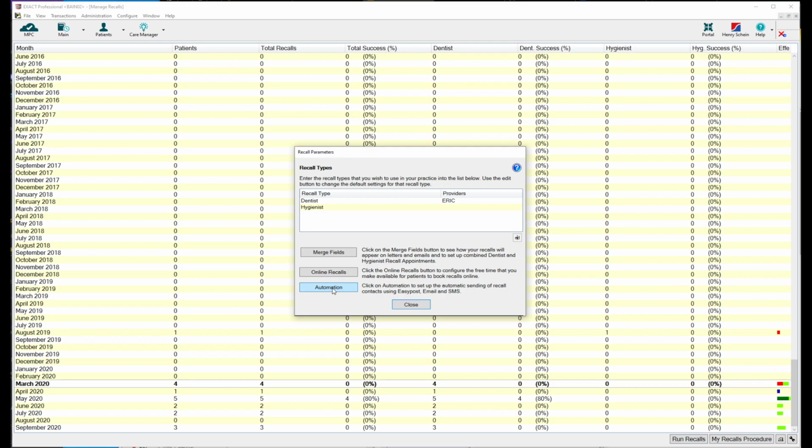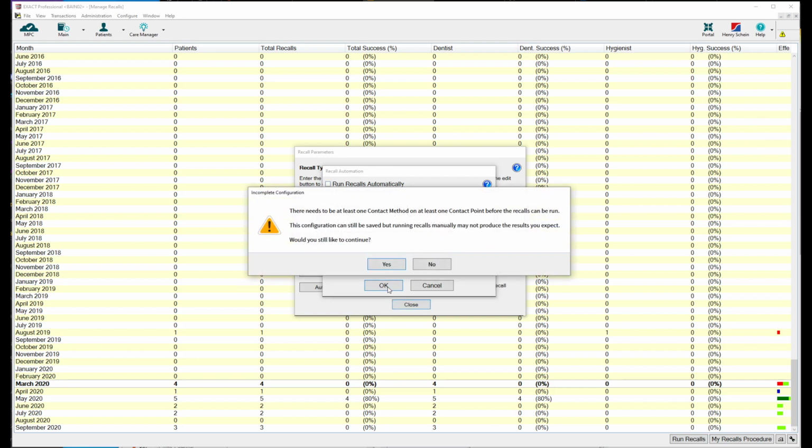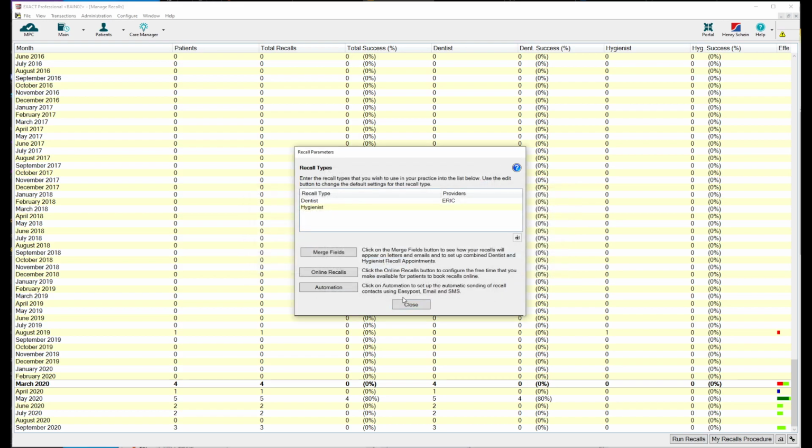Failing that, you can call the support team, but just bear in mind we're getting hammered with requests and there is a lot of inbound to our help desk to have assistance with this. Once you click on the automation button, if your run recalls automatically tick box is ticked, please untick that and then hit OK. That will then prevent any of your communications for automatic recalls going out for the time being.